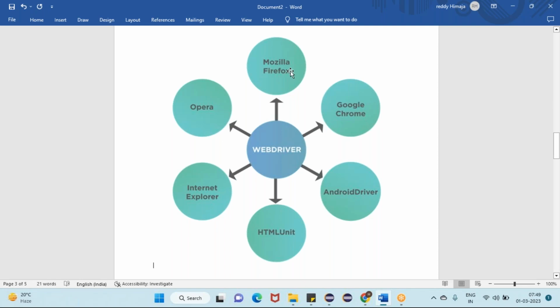browsers: Mozilla Firefox, Chrome browser, Android driver, HTMLUnit, which means headless browser, Opera, Internet Explorer. We can execute our applications everywhere, guys. I'll show you Chrome and I'll show you Edge, because on my desktop I have only those two browsers. If you have Opera browser, try in Opera. If you have Safari browser, try in Safari, guys. I'll show you where to change and how to change.